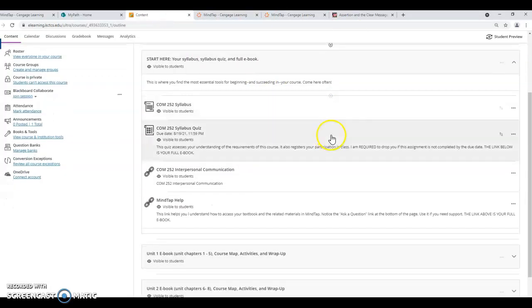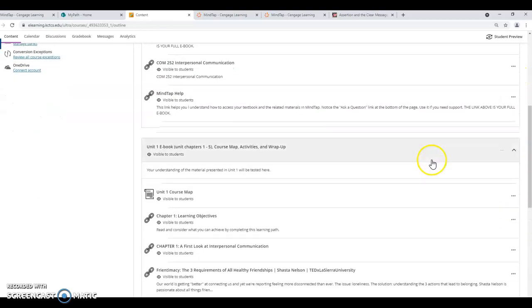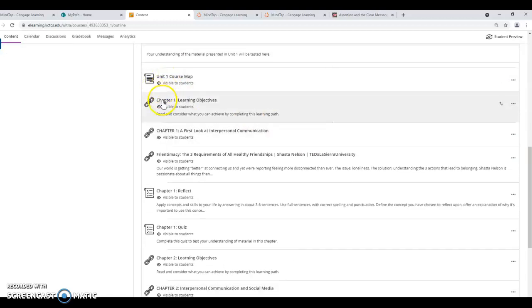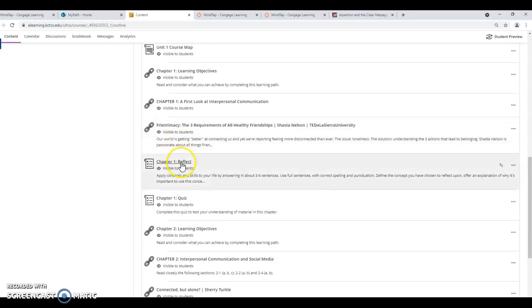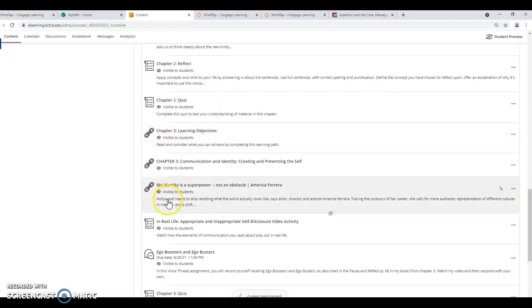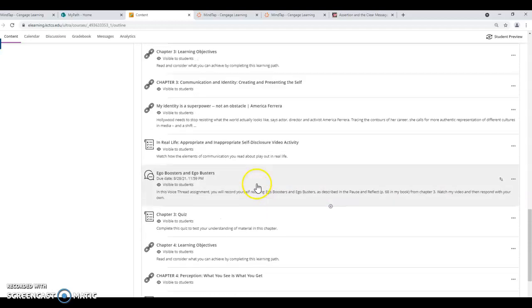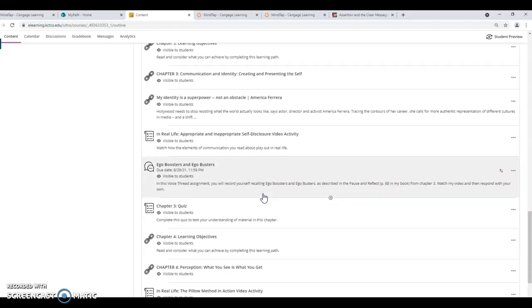But again, on the content page, if I'm going to go back to chapter 1, here I have where I can go right to the readings from here. That Frientimacy video was there in the MindTap, but it's also here. The reflection was in the MindTap and also here. The quiz was. All of these things with links are. But Ego Boosters and Ego Busters was not shown over there. And yet it's something that we're doing. Well, that's because it's something that I created that I cannot link to MindTap.